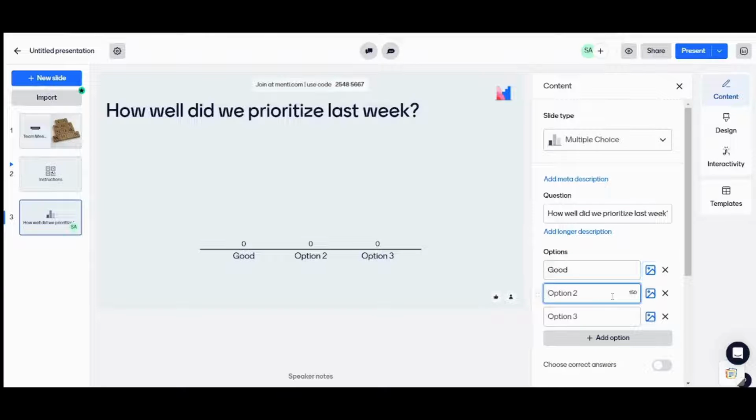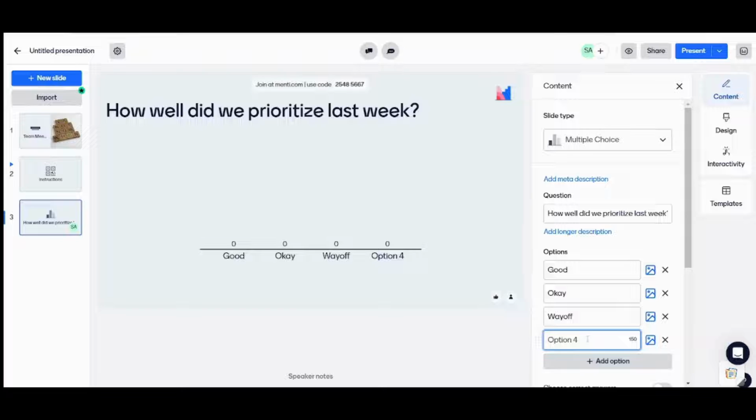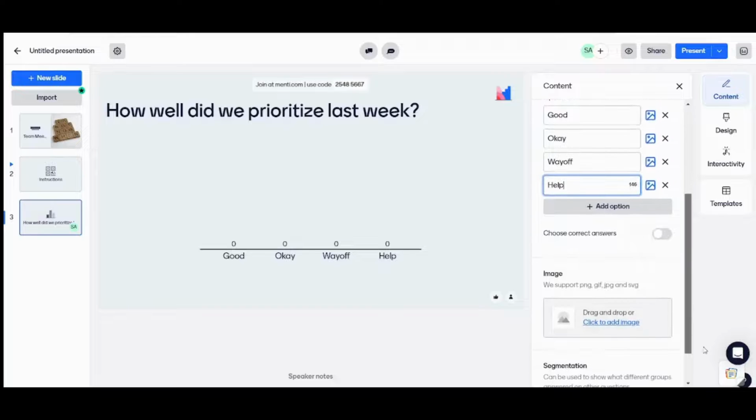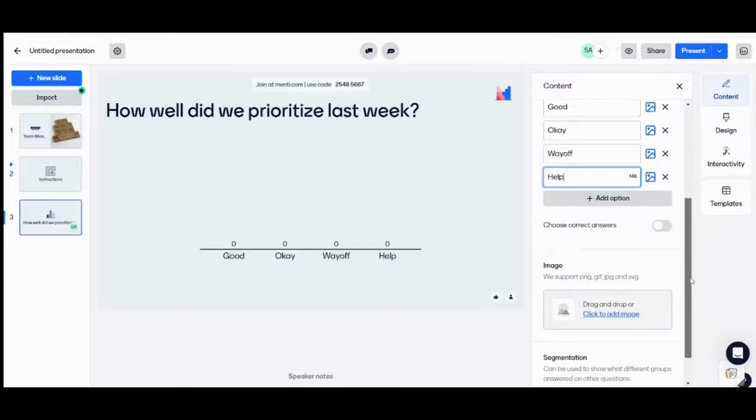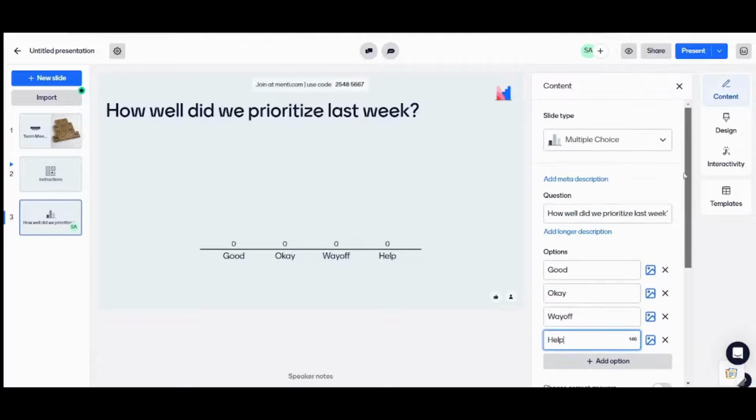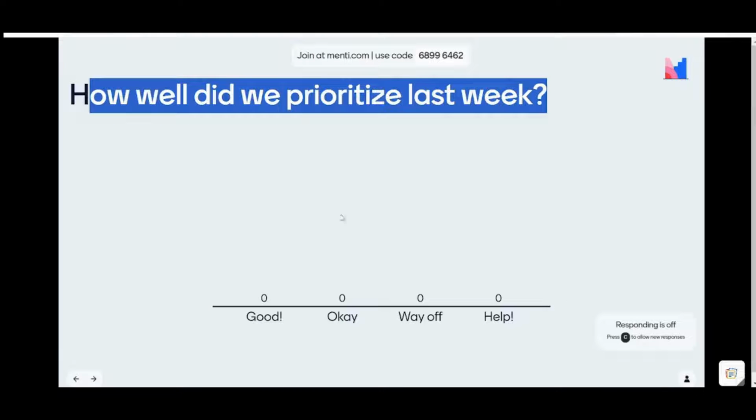I can also add images, however, I will not. Way off. And you can add an option from here and press on help. Perfect. So now I think it's the same. I can also choose a correct answer. However, I will not, because it's like a questionnaire, so there is no right or no wrong answer. Since they are identical, I will just go next.